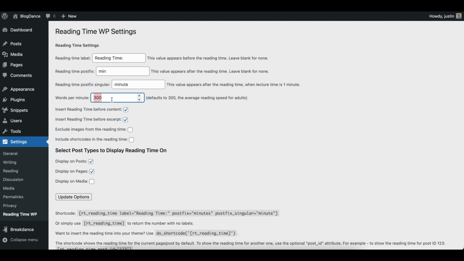So this is really up to you. You could do 300, but 250 to 300 I would say is recommended. I like to keep it closer to 250 just to overemphasize how long the article is. I don't really know why, but I like to do 250 instead of 300. And then if you have the reading time before the content and excerpt, then it should come up automatically.